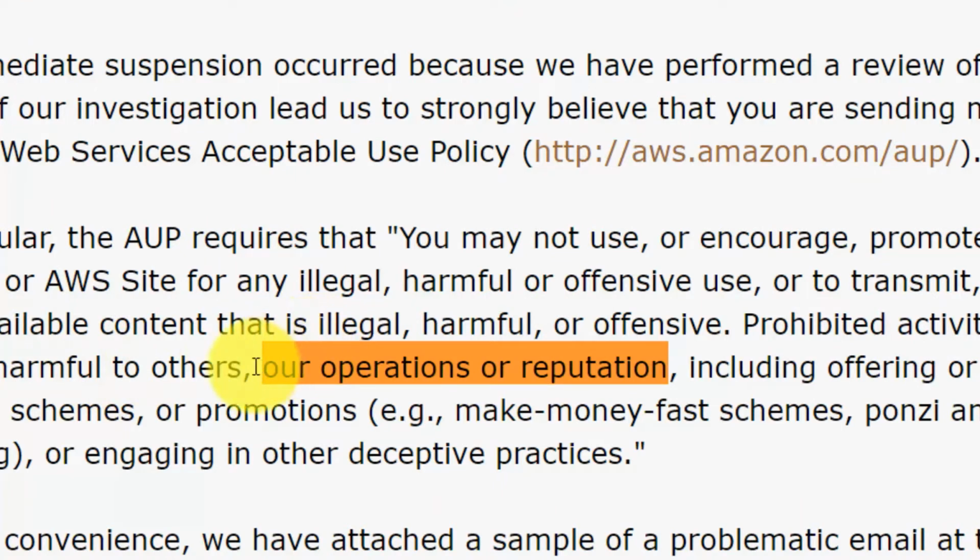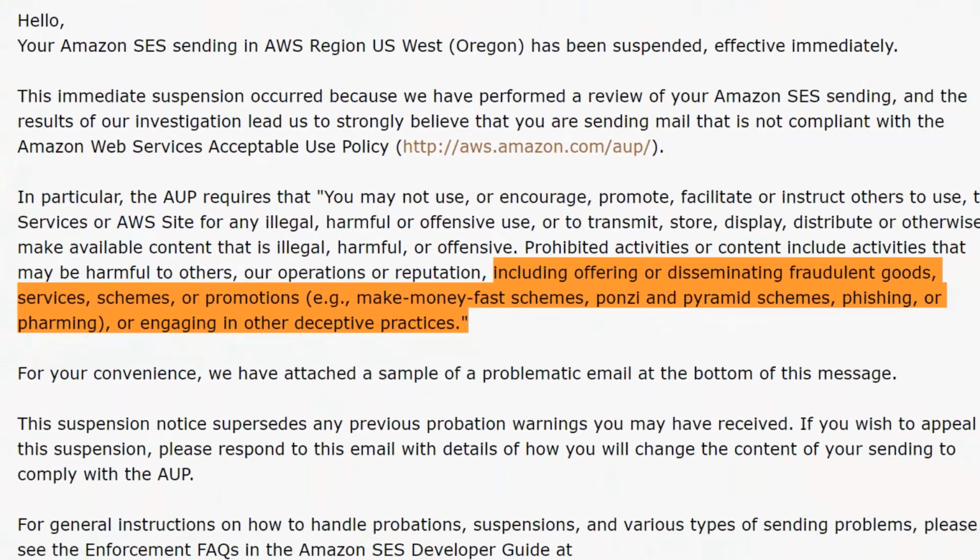Anything that they view is going to be harmful to their operations or reputation, again determined by Amazon. And then anything determined to be disseminating fraudulent goods, schemes, promotions, make money fast schemes, Ponzi or pyramid schemes, phishing or farming. Now all of these things are going to be determined from Amazon's perspective.